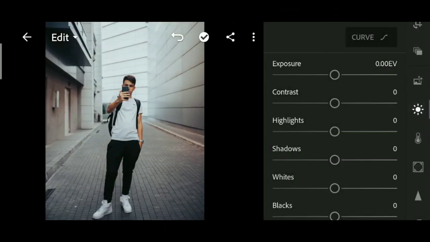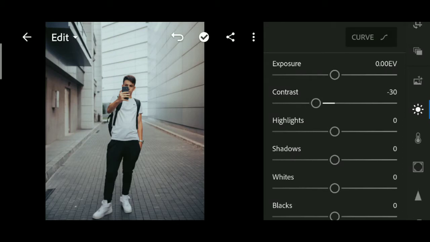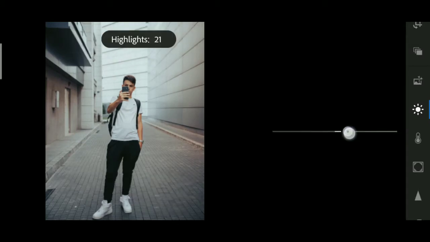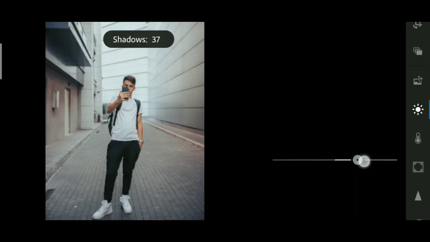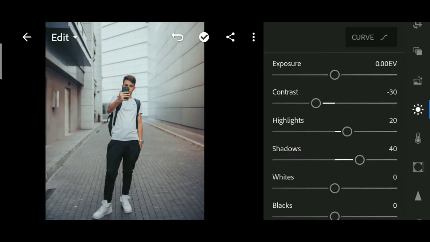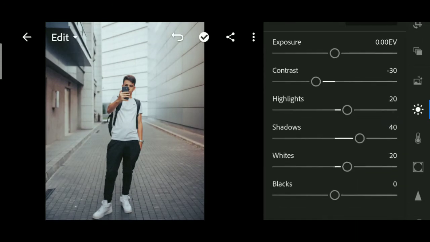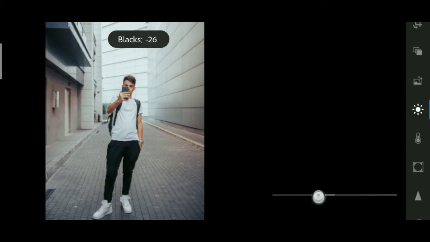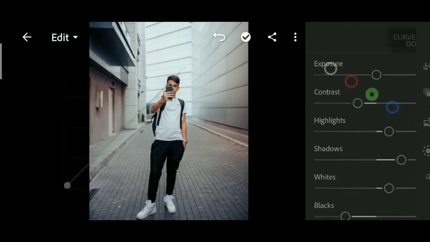First go to Light. Contrast to -30. Highlights bring to +20. Shadows to +40. White to +20. Black to -50. Go to curve and follow the steps.